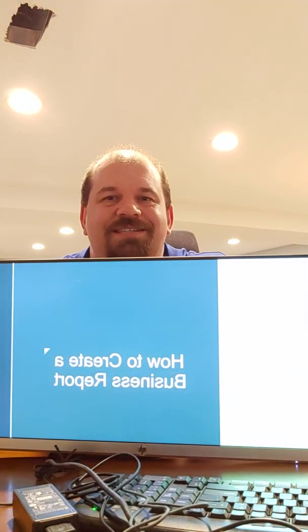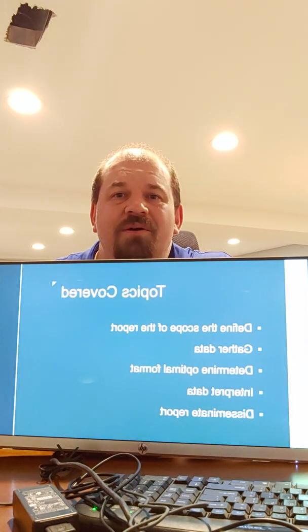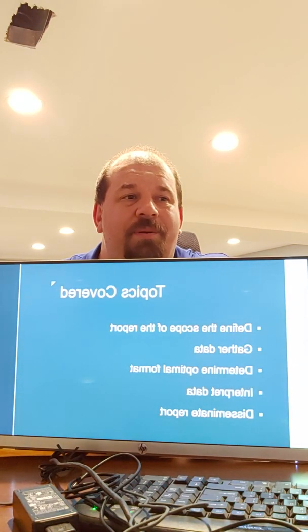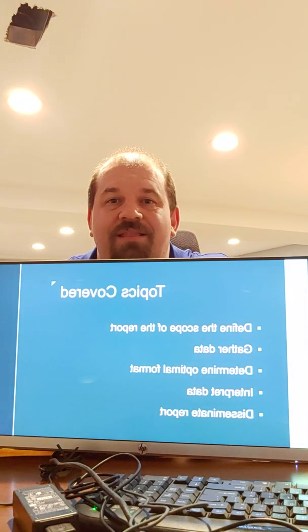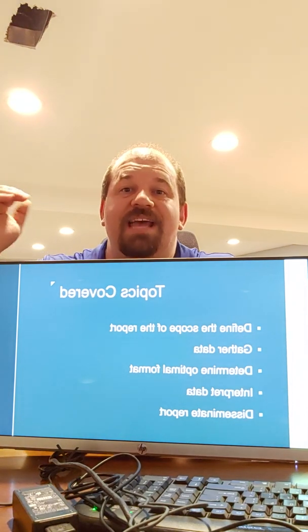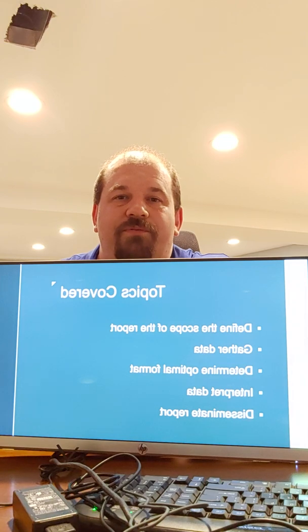Today we're going to discuss how to create a business report. We're going to cover several different topics, including defining the scope of the report, gathering data, determining the optimal format, interpreting the data, and how to disseminate the report. Those are the main steps that you'll need to take when you're creating your report for business.